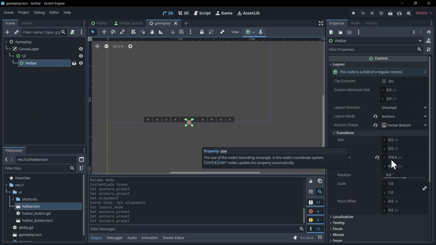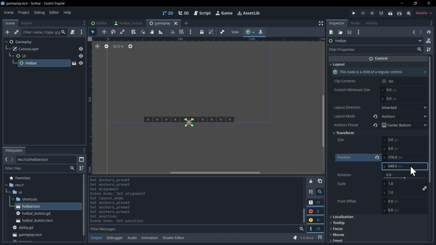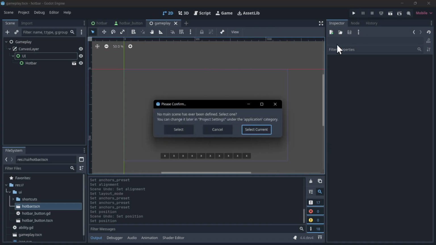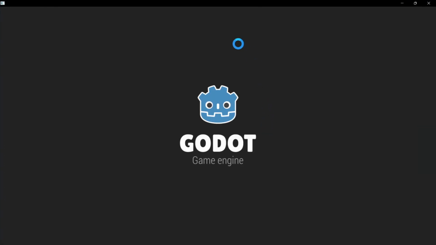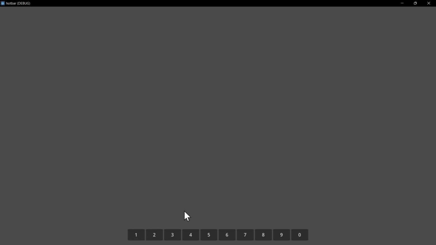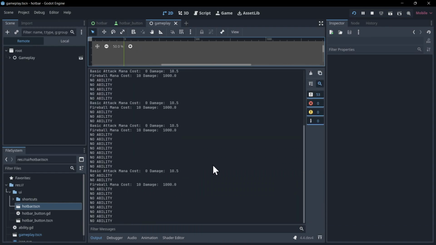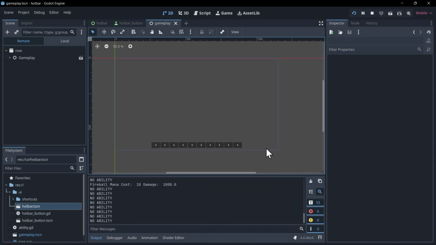We could very easily just assign an offset. So if we want this to come up a couple pixels, we just decrease the Y value. And now we can set this as our main scene. So I'll run, select current, and in our main scene, we have the hotbar at the bottom. So 1 through 0, we can press all of those as much as we need to. We can left click them with the mouse like any standard button. And if we check our console, we should have a whole bunch of text printed out from pressing all of those buttons. So that in a nutshell is the basics of creating a hotbar inside of Godot.